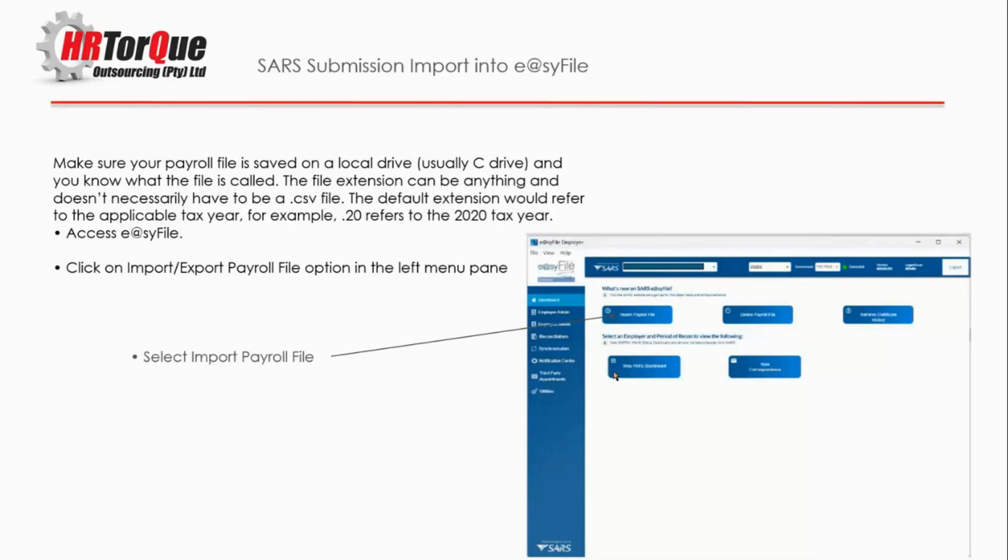All right, so here we go. We select and import a file. You'll remember if you did work on the old Easyfile, you couldn't even get to the stage if you hadn't selected which employer you wanted to work with, which PAYE reference number you wanted to work with. Here you can see at the top, nothing selected. We can just go in and select a payroll file.